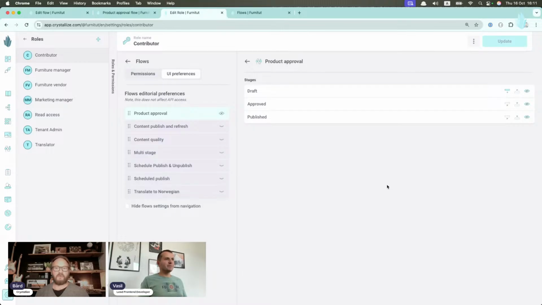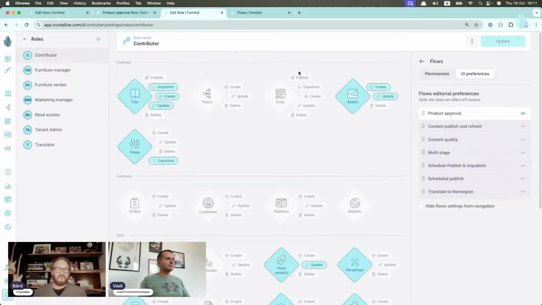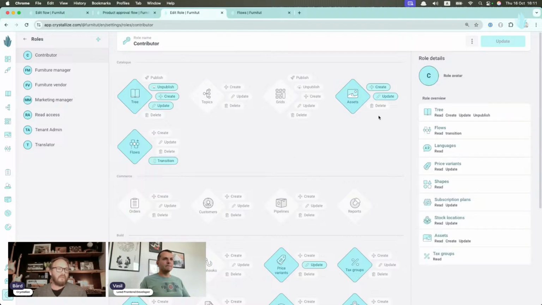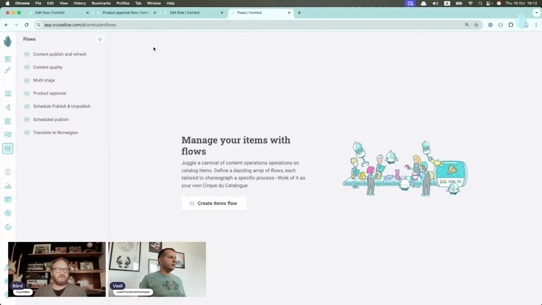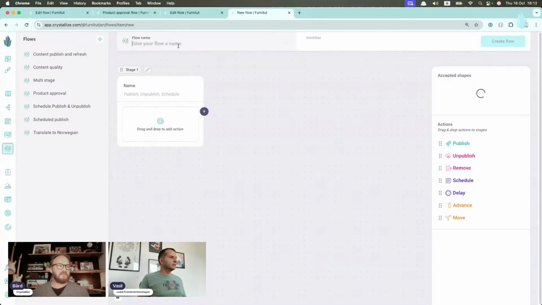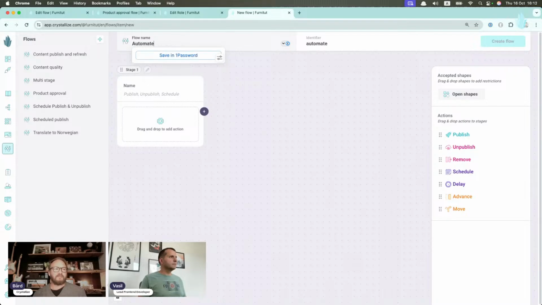Let's take it one step further. Because very often, so this is approval, that's fine, but these days you're often interacting with different services. So it could be translation, enrichment, image generation, taxonomy generation, price updates, a lot of different steps that you can automate. And let's do a new flow, and let's just call it automate, right? So let's do a flow called automate.